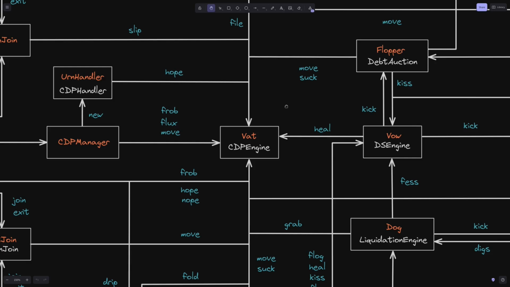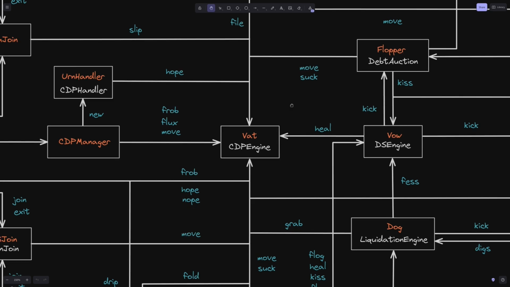How does the DAI stablecoin work? This is a question that I had, and to answer my own question, I first looked at the DAI stablecoin contracts. But I quickly ran into the problem of not understanding the code, and one of the reasons was because of the weird naming conventions.